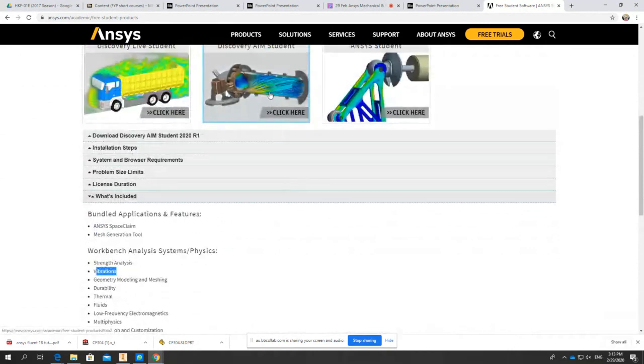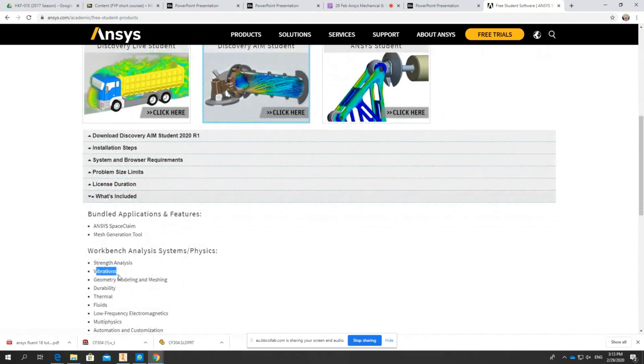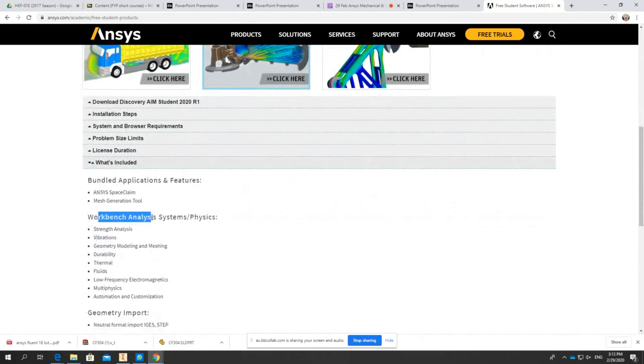So AIM we will teach you next week, next Saturday. We will teach some of it, because the user interface is quite simple. So we will teach the AIM too, not just the Ansys Workbench. Inside the Workbench, we have got vibration, thermal, fluids, and also multiphysics and automation.